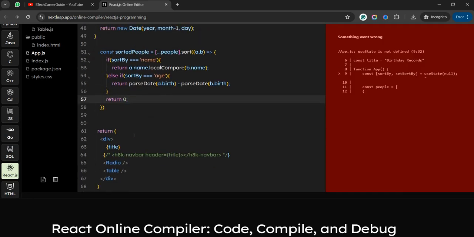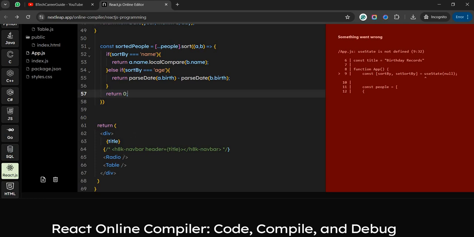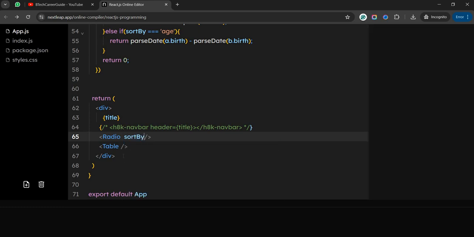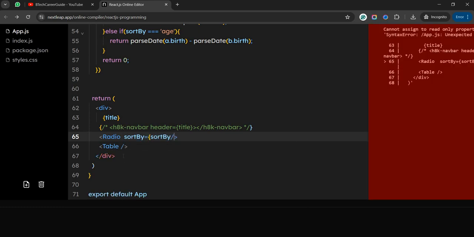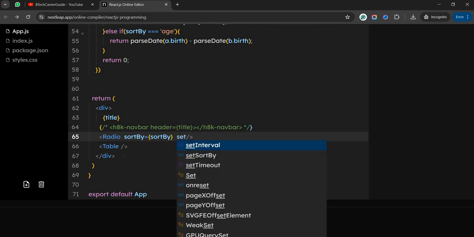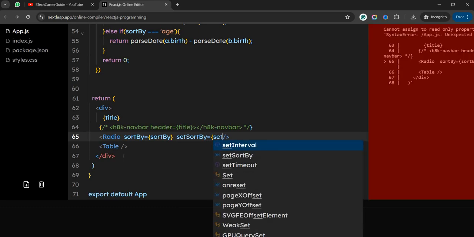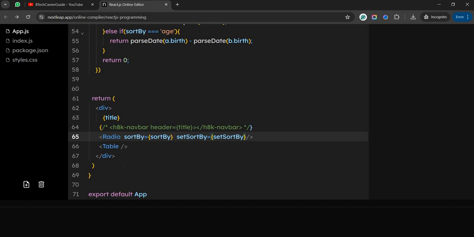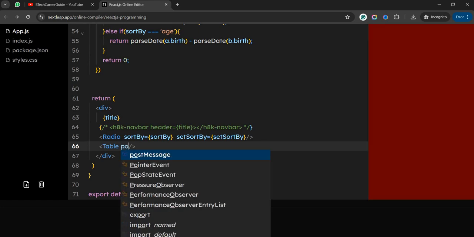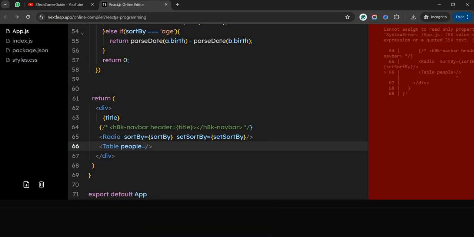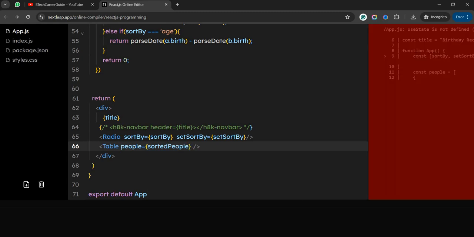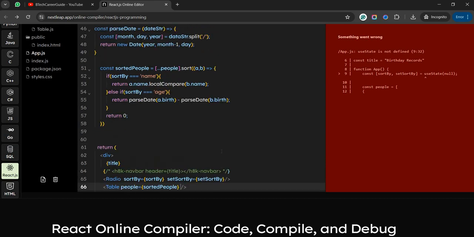And then you need to pass the sortBy and the sorted people data into these components. So let us do the modification in Radio. In Radio we need to pass sortBy, which is sortBy, and close it, and then we need to pass setSortBy, setSortBy is equal to setSortBy, and then close the curly brace. And then in Table we need to pass the people's data, which is the sorted people data: people is equal to sortedPeople. So we are done with the passing of the components.